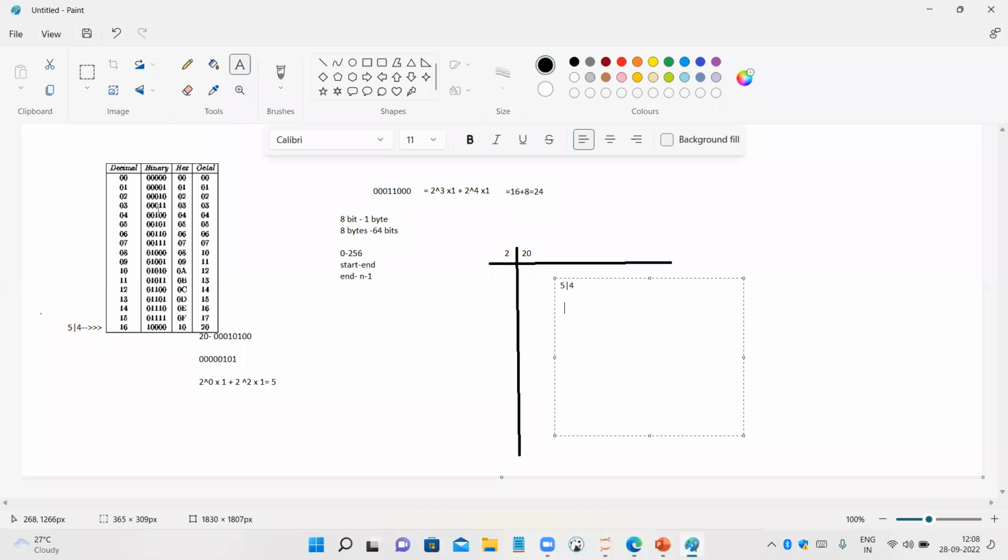So what is the bit of 5 here? Can anyone tell me? This is 0101, right? For 5 we have the bits 101, so 5 is nothing but 0101. And for 4, what is the bit? I can go for 100. For 4 we have 0100.